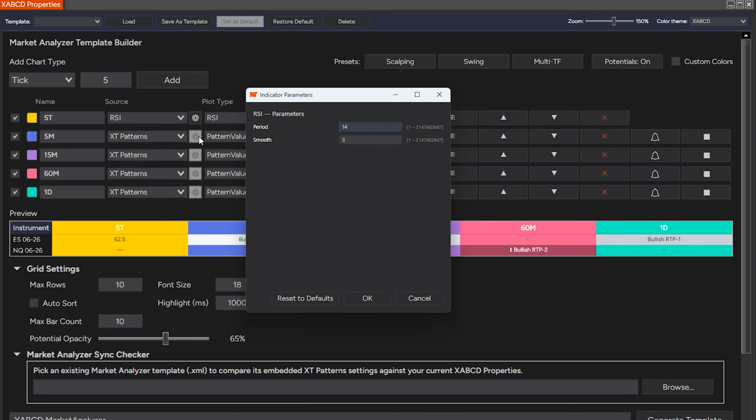So you can build a grid that has pattern columns for the XABCD pattern detection, plus RSI to see the momentum, plus ATR to see the volatility, all that in the same row, all updating live.